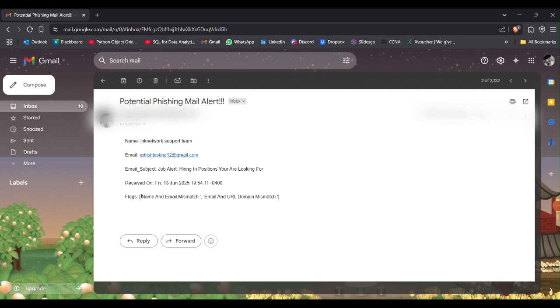So the flags in it are name and email mismatch, and email and URL domain mismatch. Basically, what it's saying is that the email used over there, even if it is sent by LinkedIn, there should be linkedin.com or something related to LinkedIn in the email address itself, and in the domain too. If it is providing domains like URLs in the emails, some of them should actually match the domain of the email address that is sent. So I'm using that logic to find if it is a legitimate link that they are sending or not.